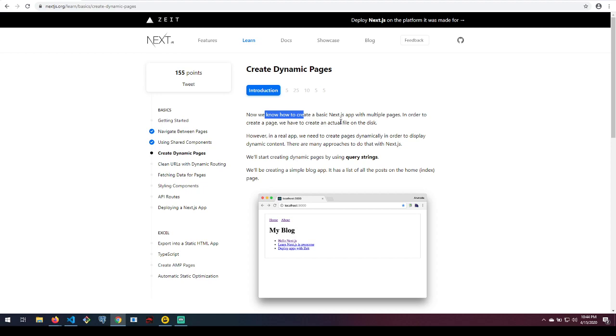All right, so on to dynamic pages. Now we know how to create a basic Next.js app with multiple pages. In order to create a page, we have to create an actual file on the disk. Yep. However, in a real app, we need to create pages dynamically in order to display dynamic content. There are many approaches to do that with Next.js. We'll start creating dynamic pages by using query strings.